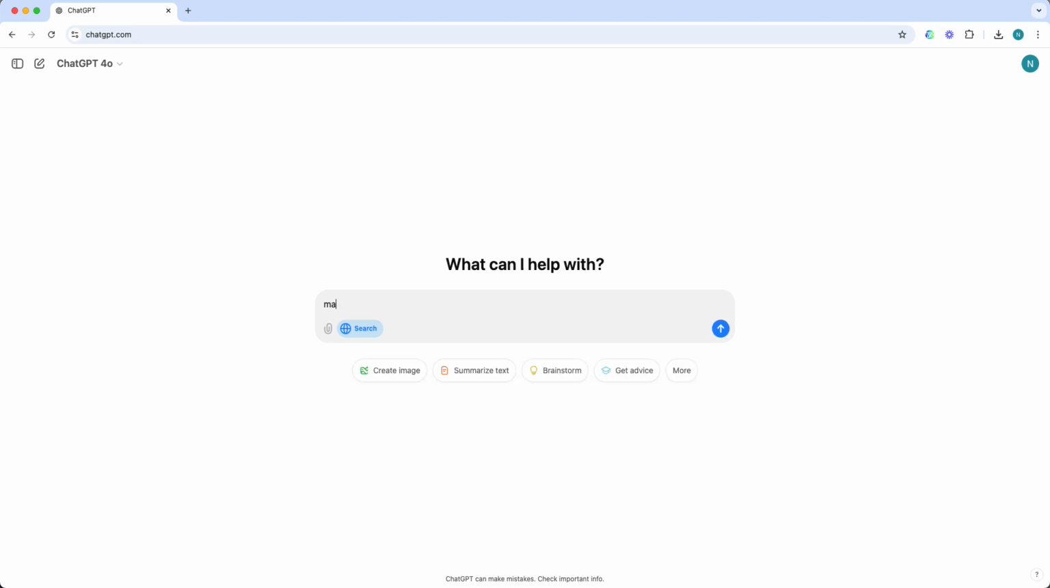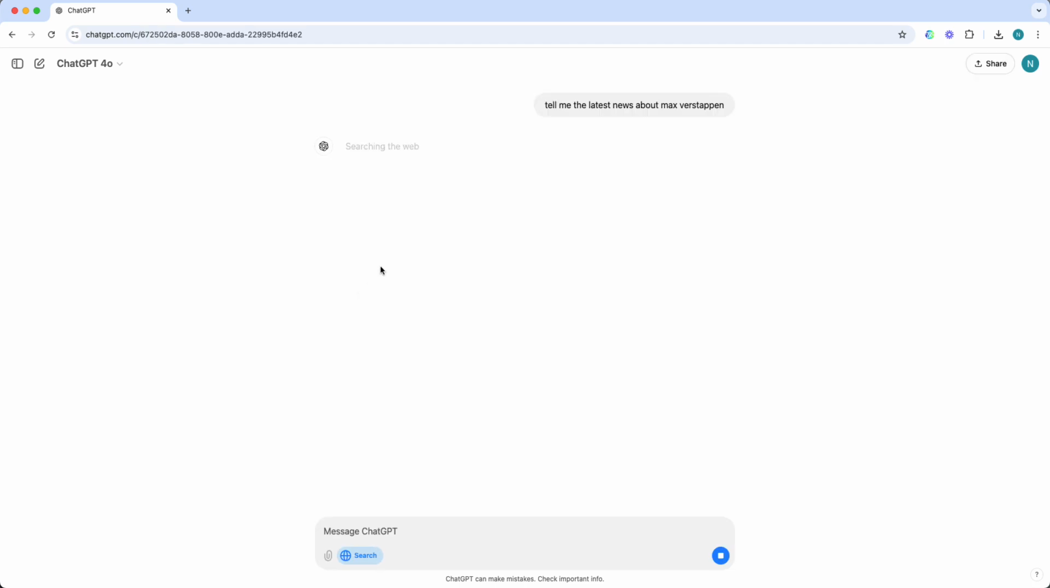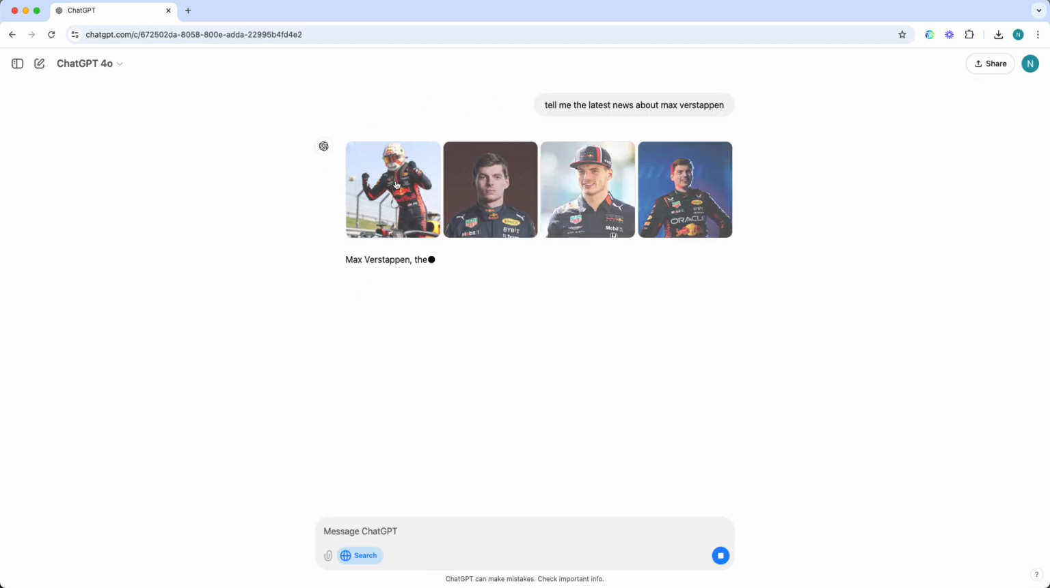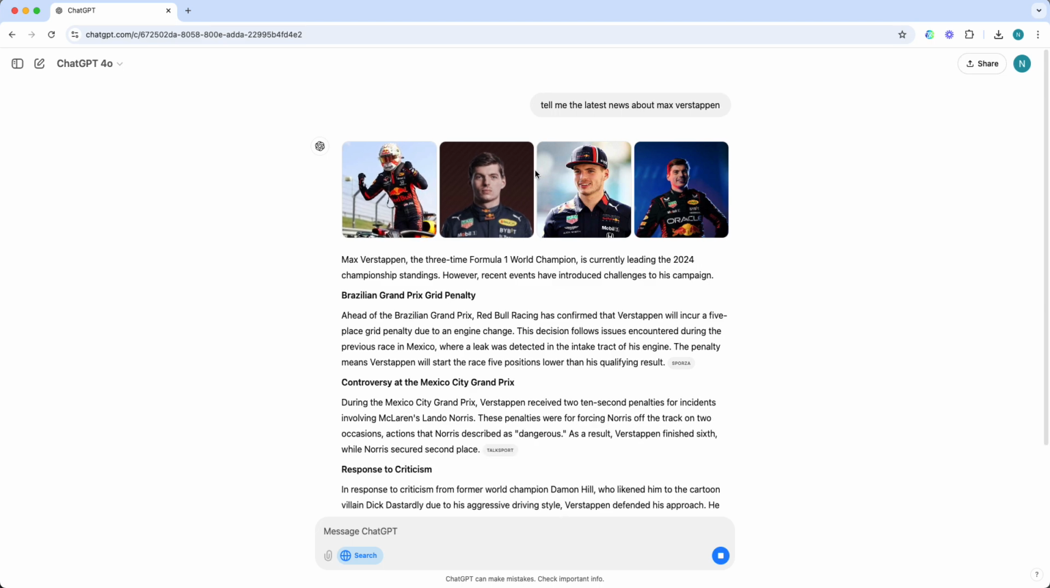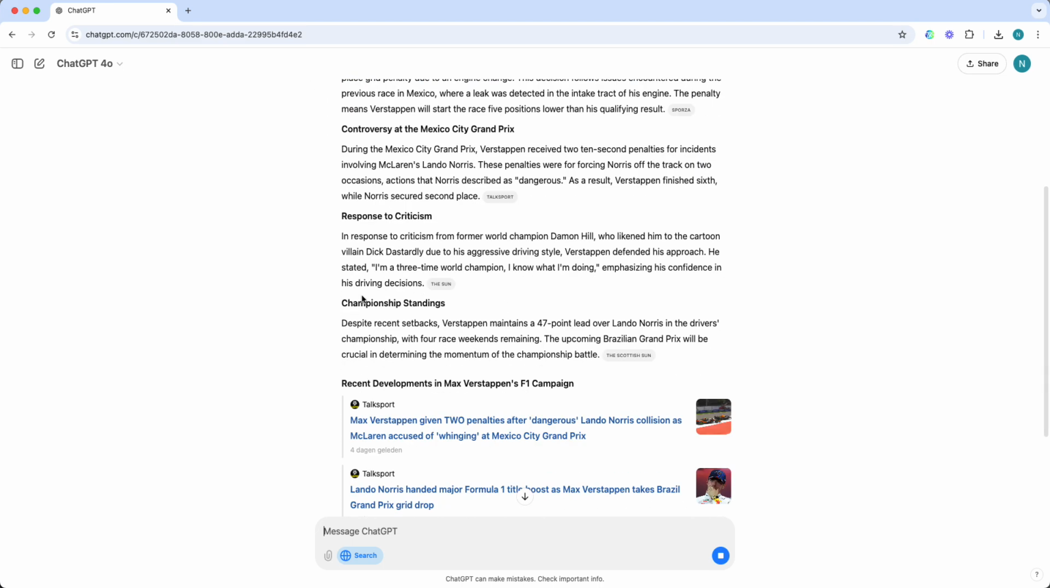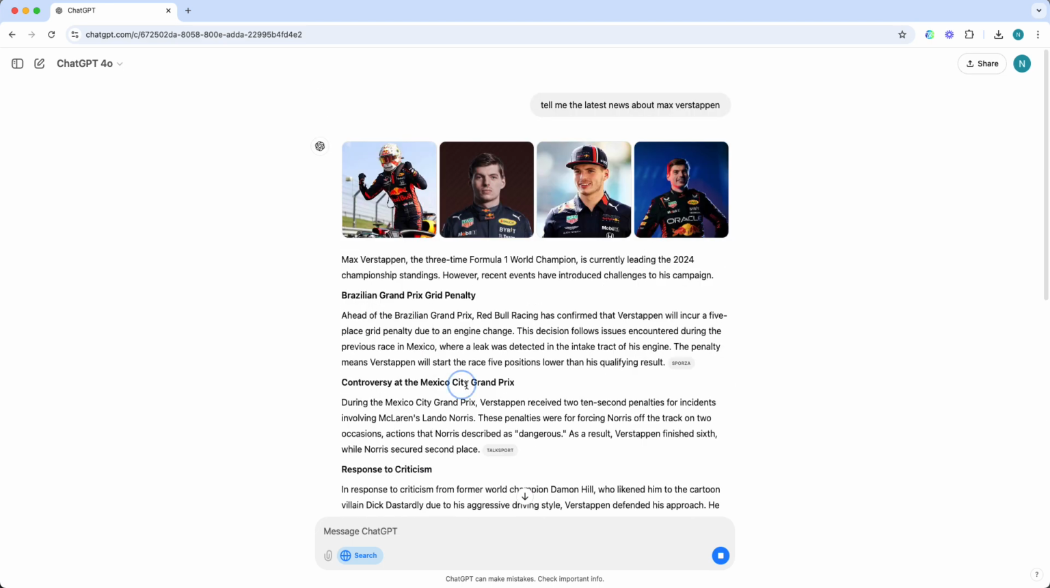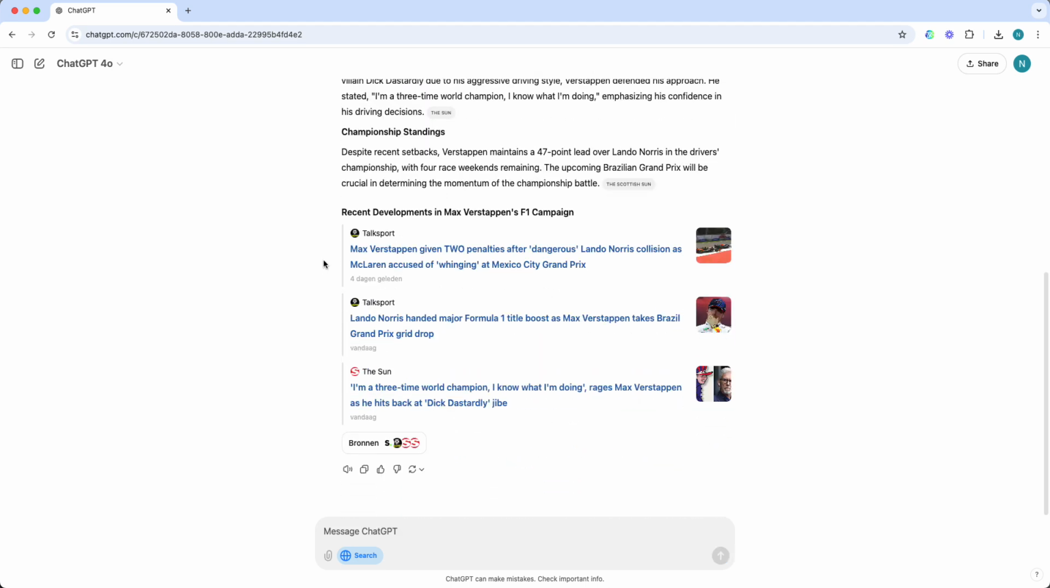For example, tell me the latest news about Max Verstappen. And now ChatGPT is gonna search the web and it's gonna tell the latest news about Max Verstappen. It's gonna add some photos, and you can even ask for something like the weather in Mexico, whatever you want. It is very cool.